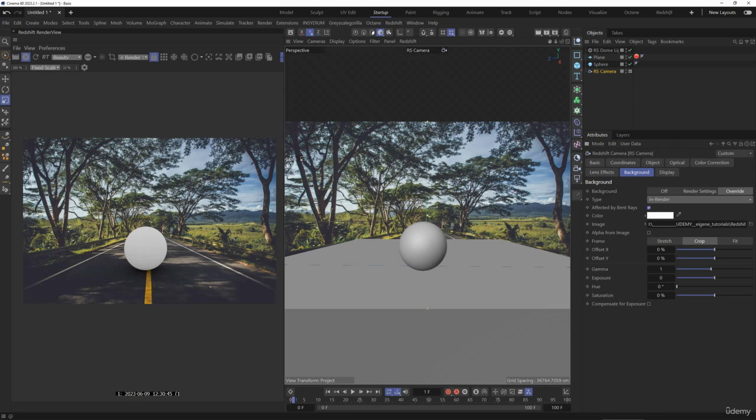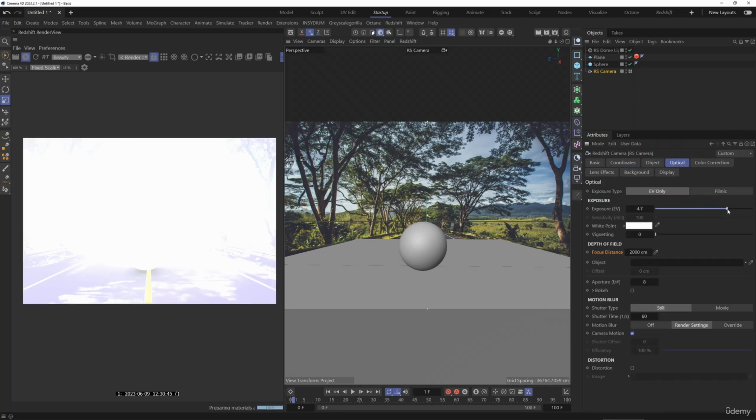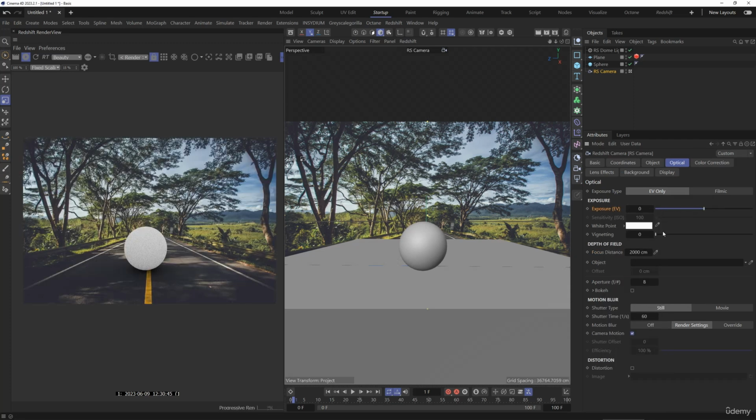Going to optical. If I change the exposure, it also affects the background image. The same with the depth of field. I set the aperture small and focus on the sphere. The resulting blur also affects the background image. The same is true for color correction and tone mapping. If I activate these and make adjustments, you can see slight changes in the background image.